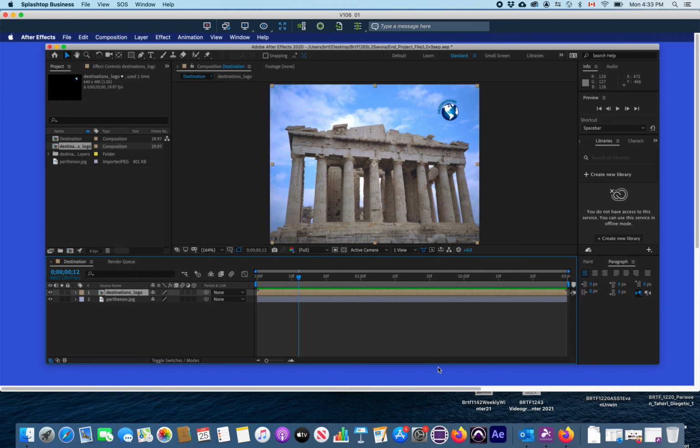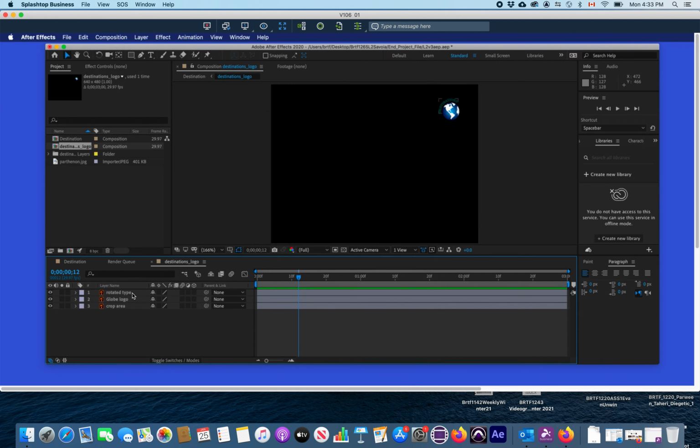Okay, so the next step now is to have a little bit of fun with these compositions that we've set up. So how this works right now is this destinations logo. It is a composition because if you look at these little icons, they're both the same. This is our master composition, and this is what's called a nested composition. Now, it appears to be like a single flat layer down here, but it's not, because if I double click on it, what happens is it opens it up down here.